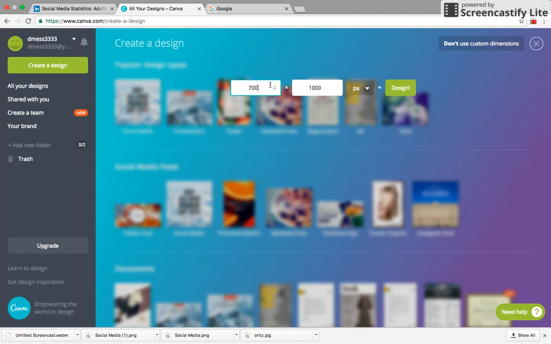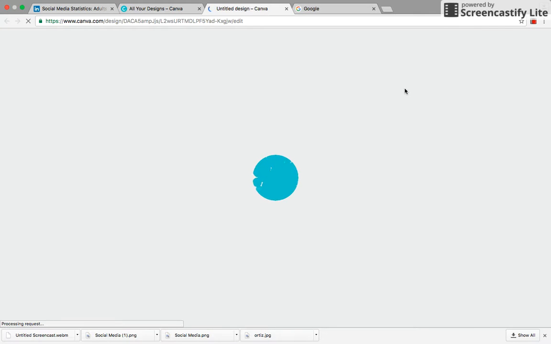So we're going to keep this one pretty small at 700 by 1,000. Usually I try to go about 700 by 3,000 to make some decent size ones. You can change your measurement from pixels to millimeters and inches. I leave it at pixels. And then you just click design.